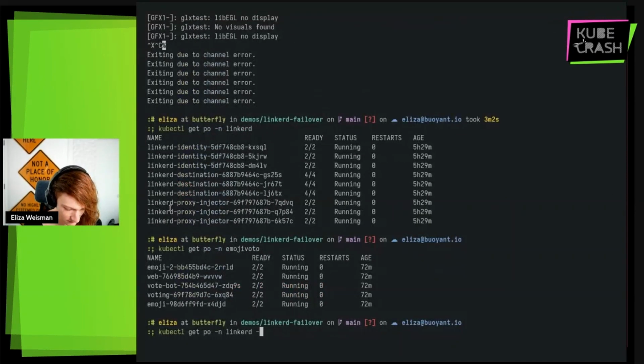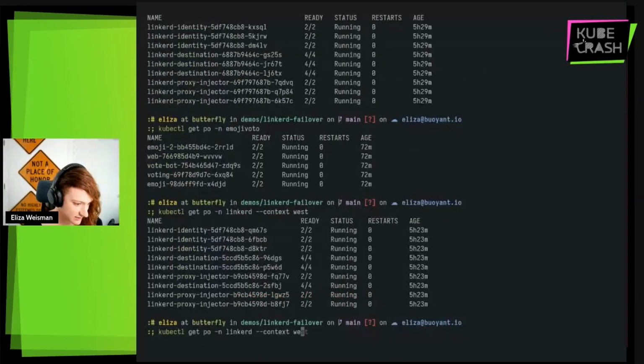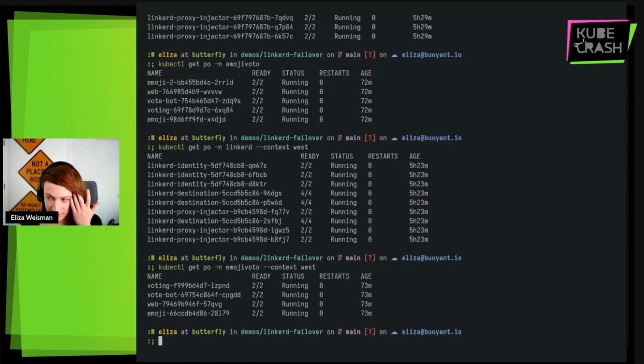do the same thing, except I'm going to look at the west cluster, right? And so the west cluster also has the Linkerd control plane, and you can see these are different pods and they're in different clusters. And then going to look at the Emoji photo namespace. So that's all still there.